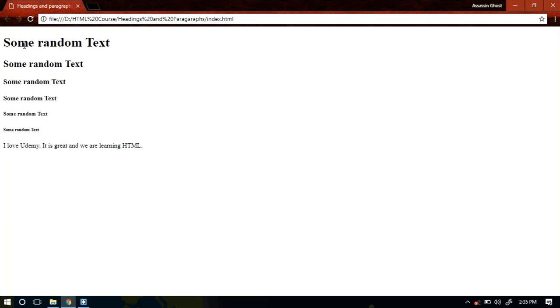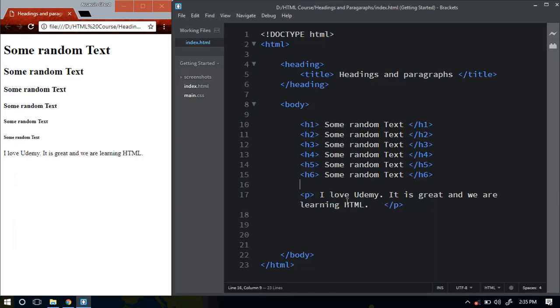As you can see, we have the headings starting from H1 to H6, and we have this paragraph. So you can write anything you wish in your paragraph. So these were the basic text, how you can interact with the text in HTML.